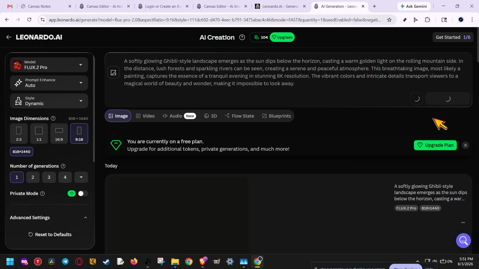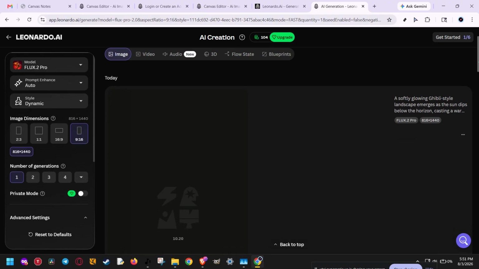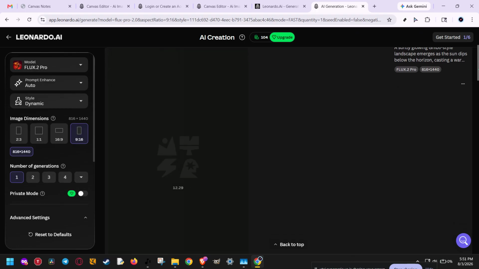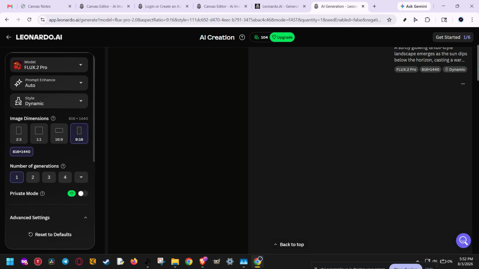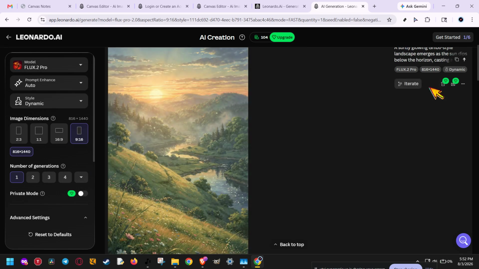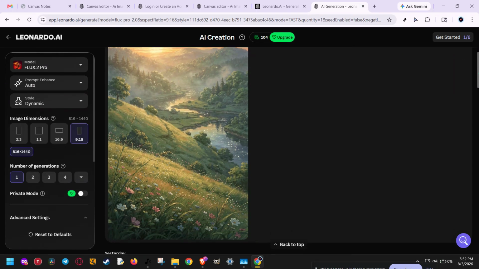Leonardo AI will now create your image based on the prompt, model, quality settings, dimensions, and reference image if you used one. If the first result isn't perfect, don't worry, that's completely normal. You can adjust your prompt, try a different model, change the aspect ratio, or generate more variations until you get the exact Ghibli-style image you're looking for.